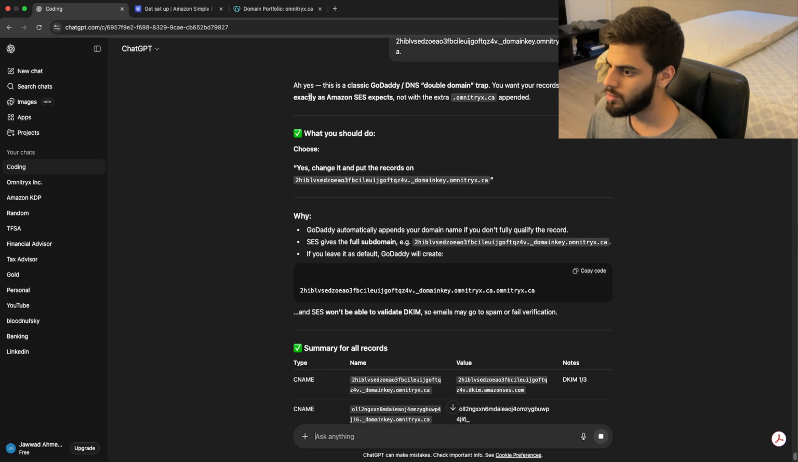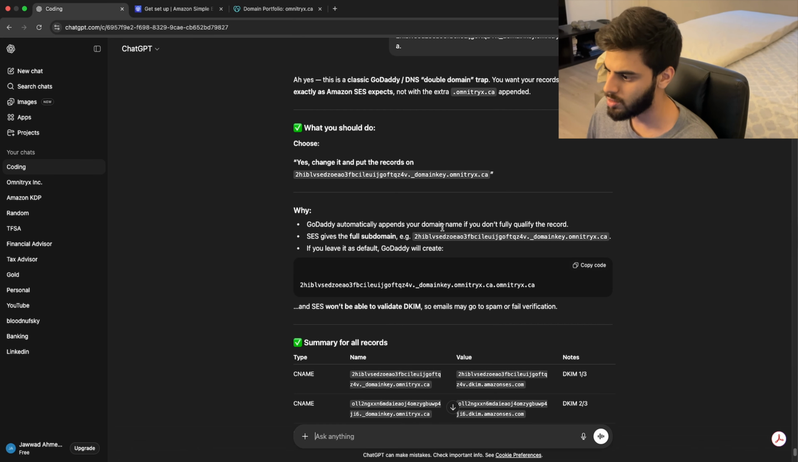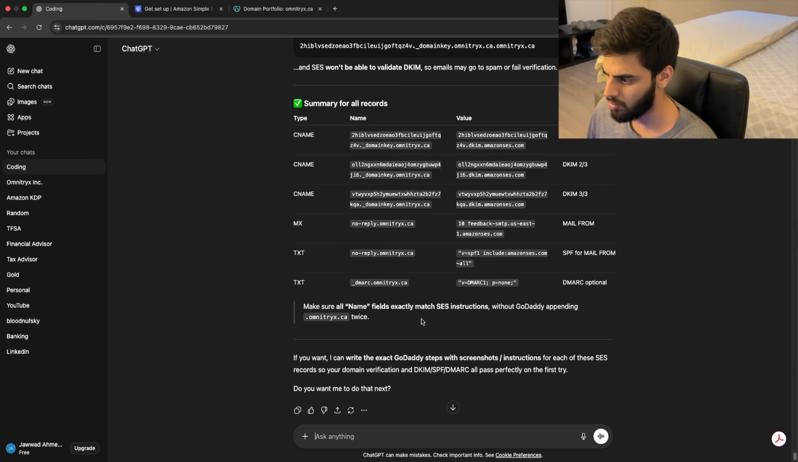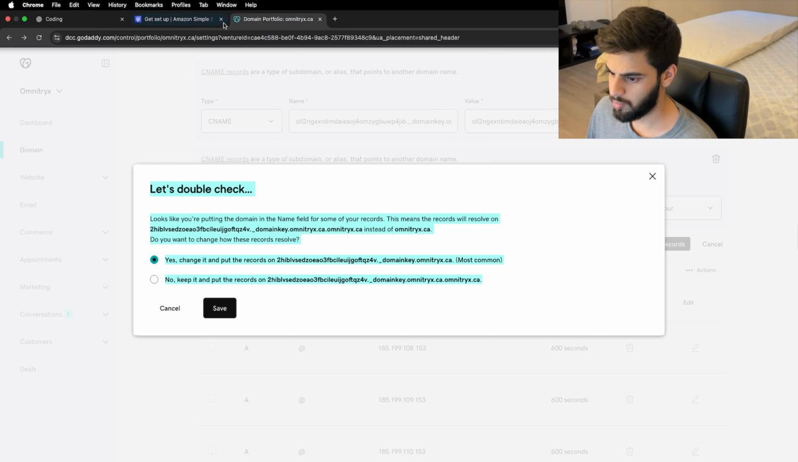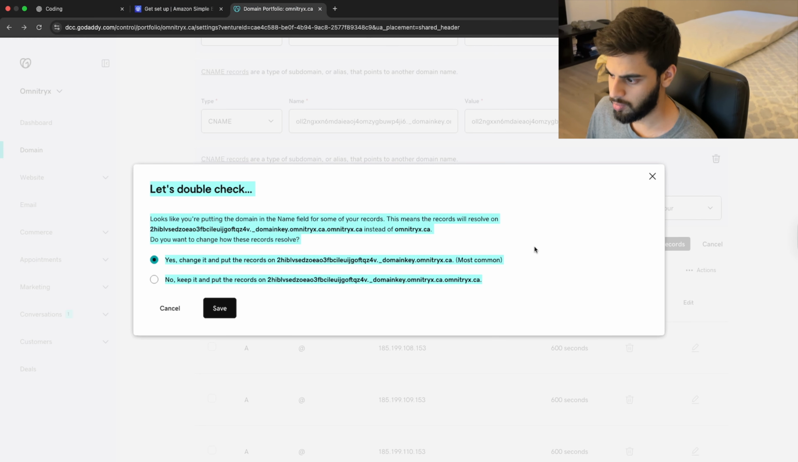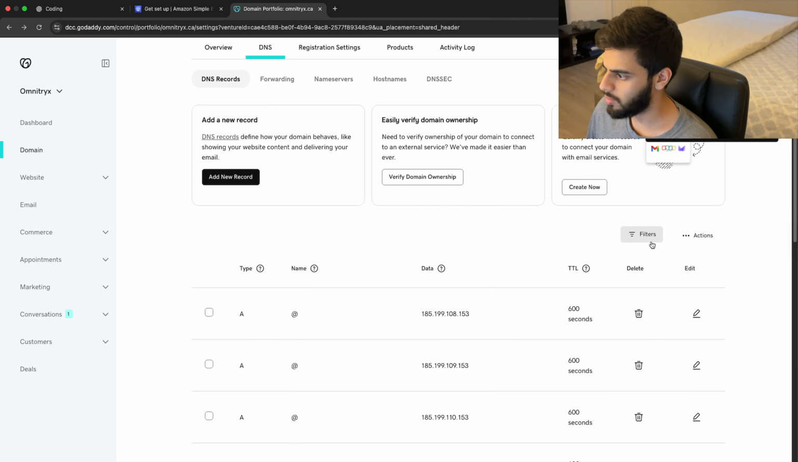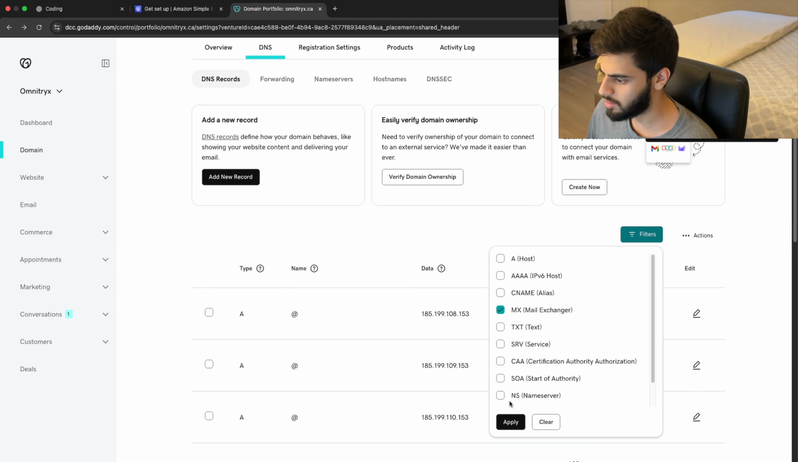You want your records resolved exactly as Amazon is, not with the extra Omnitrix append. What you should choose, yes, change it and put it records on. Why? Godaddy appends your domain name if you don't fully qualify the record. Okay, save. Updating DNS. Well, one thing I want to filter by is MX.